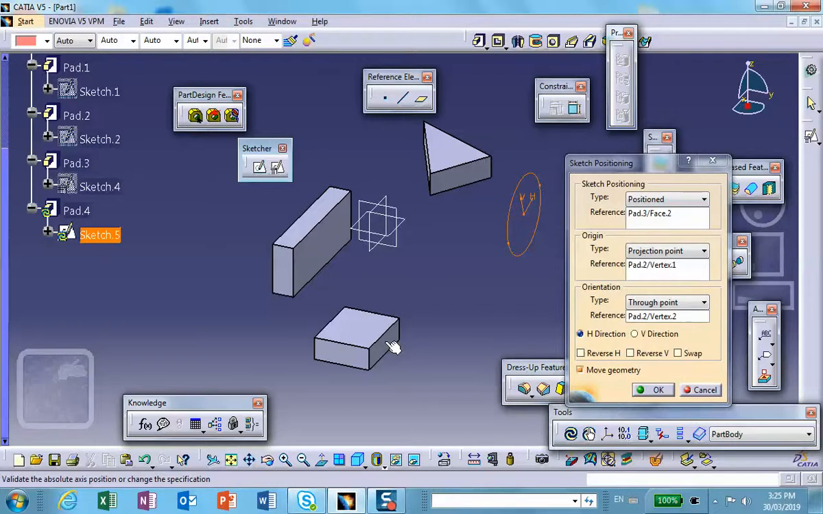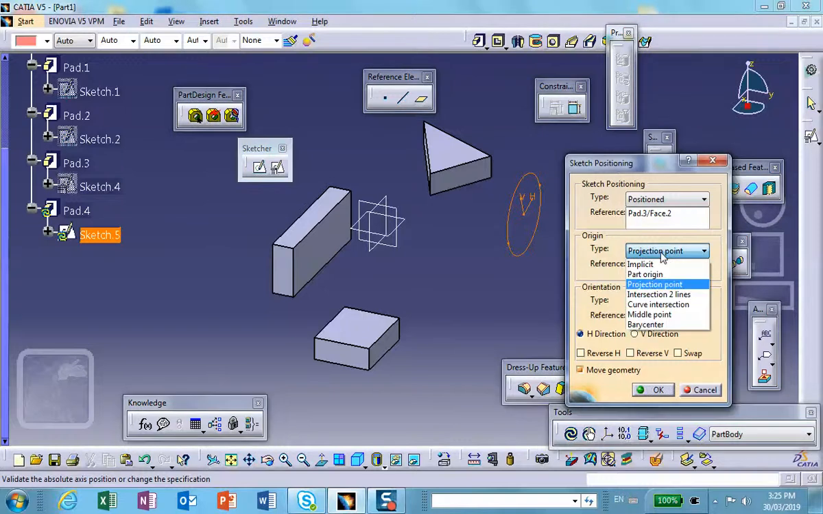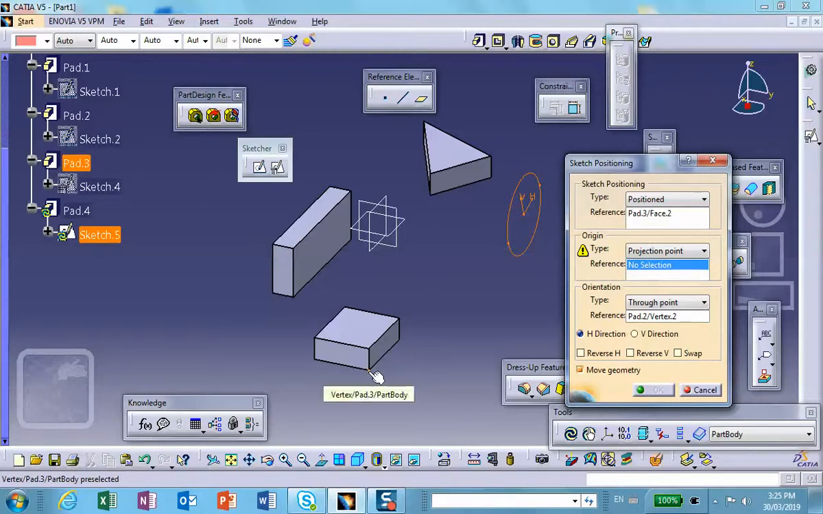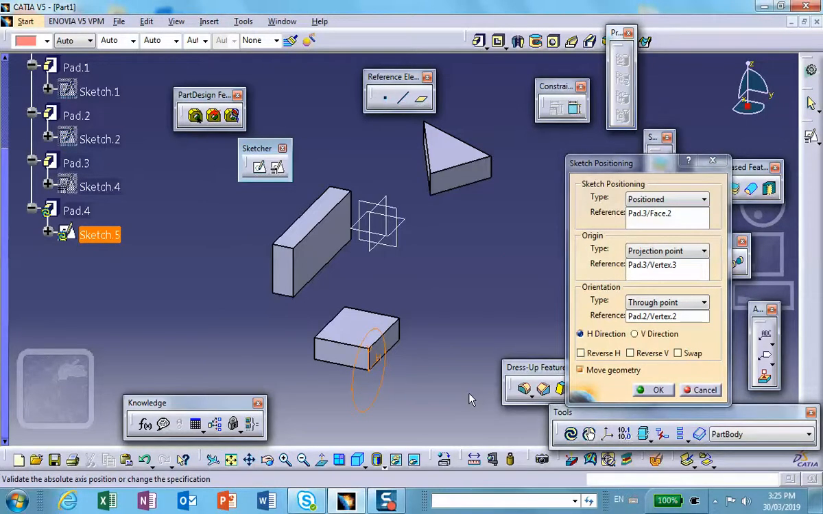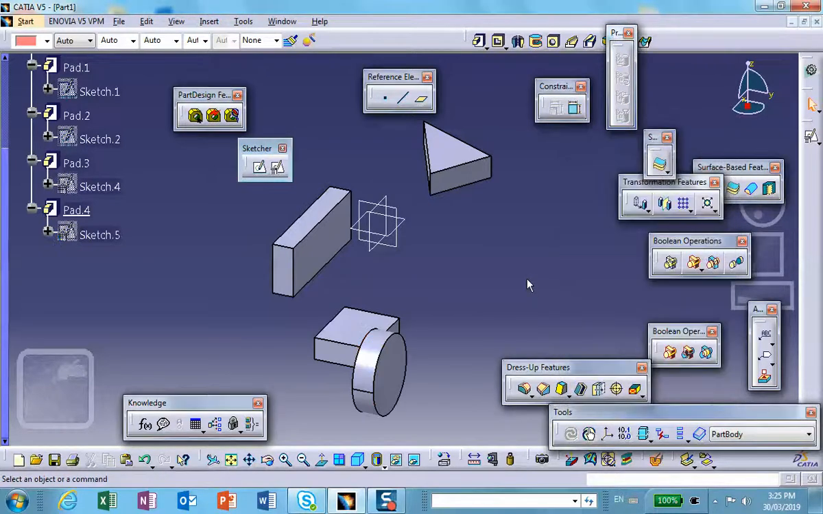So what it did, it took that circle, which was on this face here, and placed it on the slanted face, on the face that is selected. Okay. Now let's see. Can we choose a different origin? For example, projection point, this point. You see? Now it moves it there. And the same thing for the axis, you can change it if you want to. There we are. See how useful this thing is?